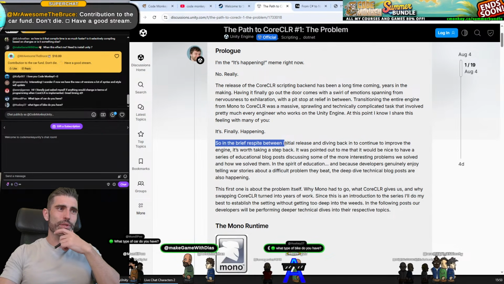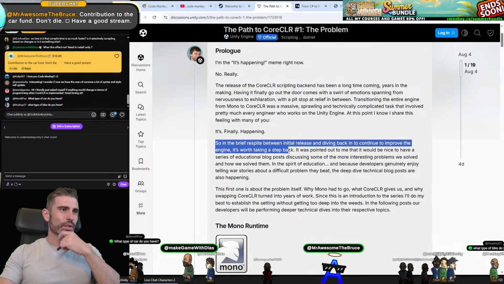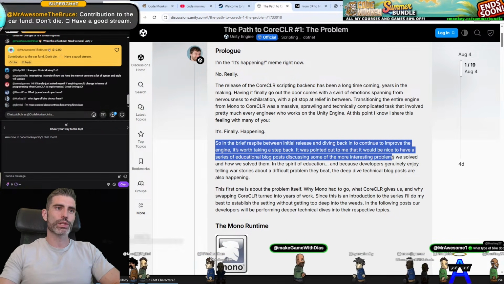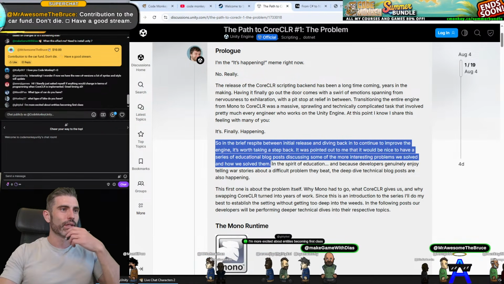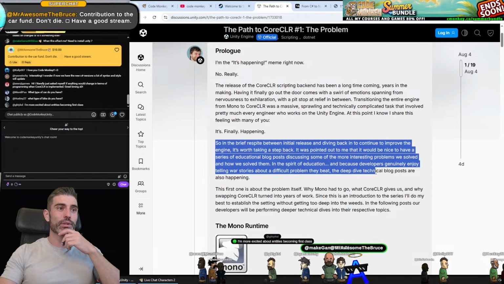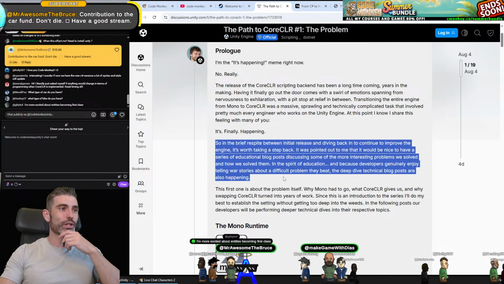So in the brief respite between the initial release and diving back in to continue to improve the engine, it's worth taking a step back. It's been pointed out to me that it would be nice to have a series of educational blog posts discussing some of the more interesting problems we solved and how we solved them. In the spirit of education, and because developers generally enjoy telling war stories about a difficult problem they beat, the deep dive technical blog posts are also happening.